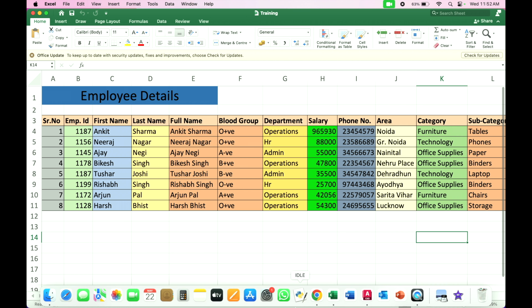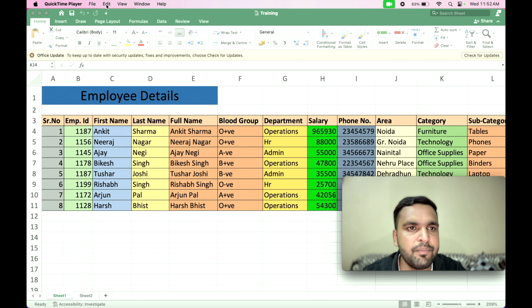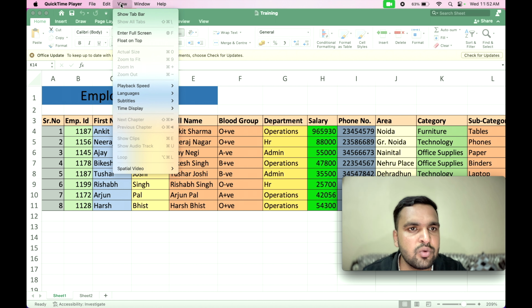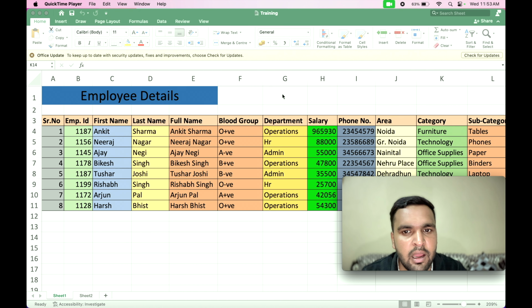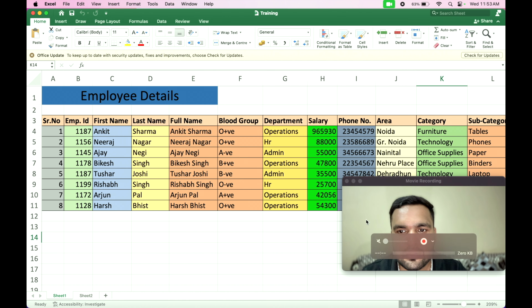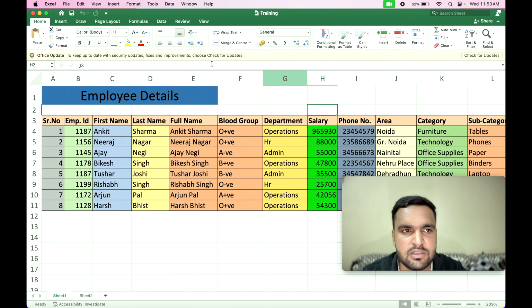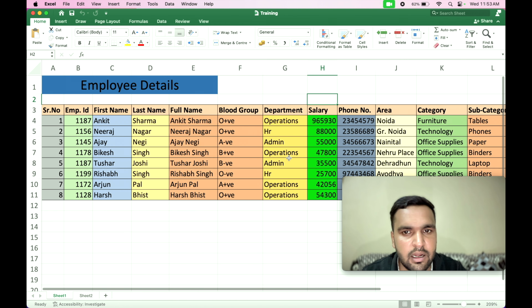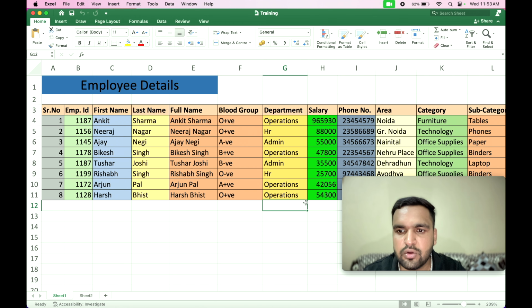To do this, I'll go to QuickTime Player, then I click here, then I'll go to the View tab. In the View tab, I'll just click Float on Top, and if I click here, then you can see it is floating on top of the work which I am doing. So this is how you can record yourself while creating a video.